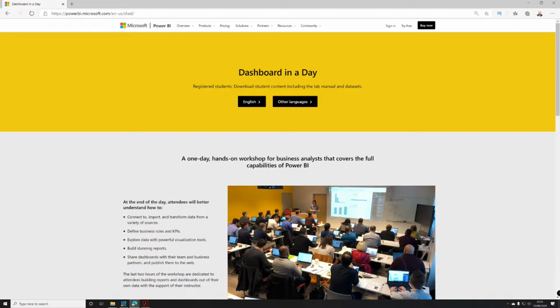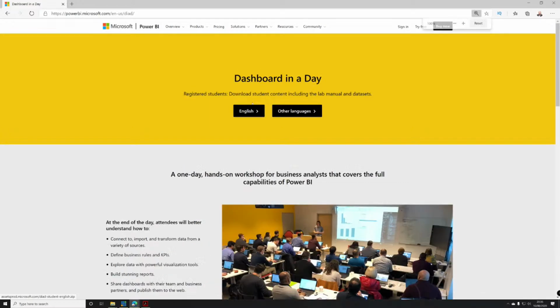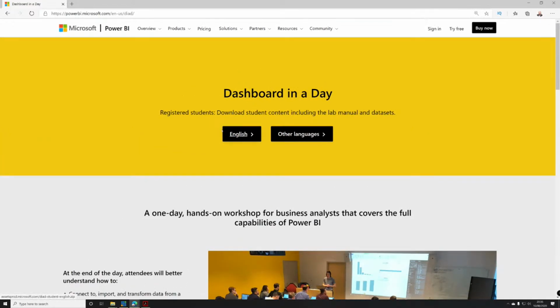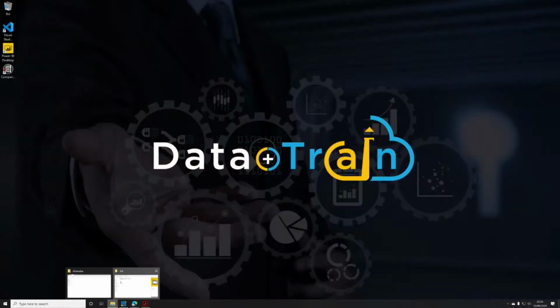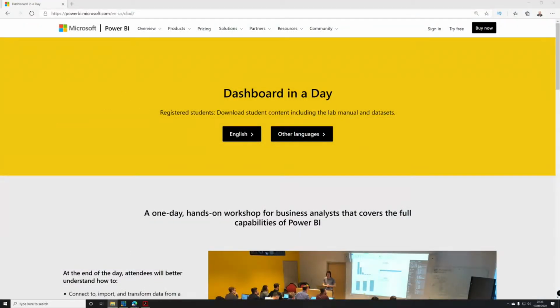But this is Dashboard in a Day. Now you can go and grab the different languages. Click on that big button here. Let me zoom in a little bit. There we go. And click on here and you'll be able to download the materials. Once you've downloaded them, you'll get something like a folder, which will be, let me go bring that over.